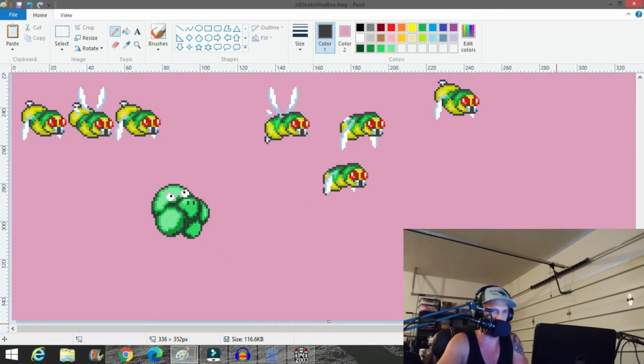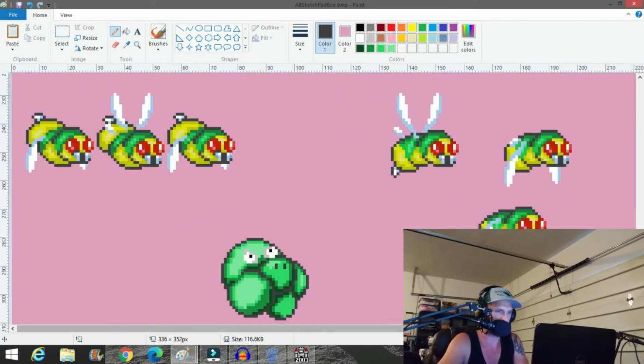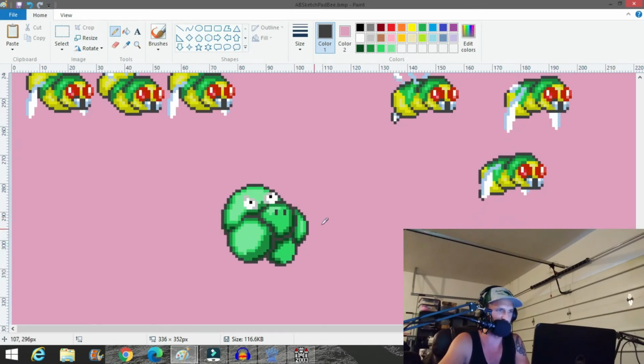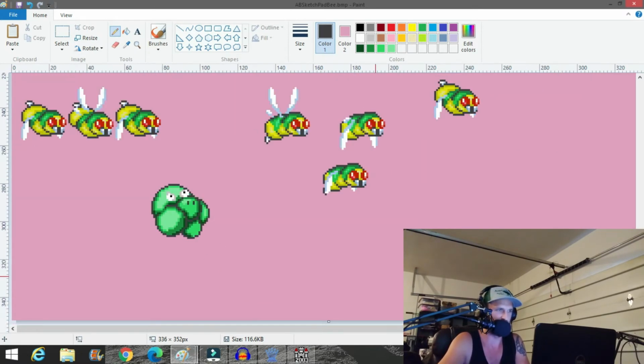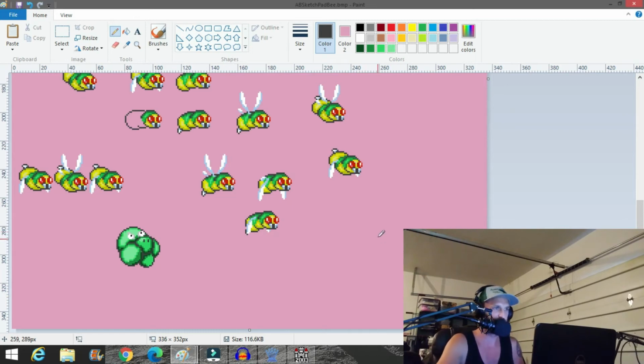Yeah, and there's plenty about this thing that I don't like, so don't judge me on that. At least judge me on some of the end game stuff and not something you saw me draw on the spot. But that's kind of the process of how I draw the sprites.